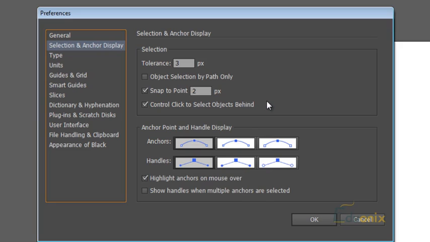Highlight anchors on mouse over, that one's selected by default. It's pretty handy because you can see the shape when you just hover over it with a mouse. You can see all the anchors, so it lets you know exactly what you're selecting. So I like to keep that on. It doesn't really ever get in the way. Show handles when multiple anchors are selected. If you select that, then when you have multiple anchors selected, it's going to show all the handles which control the curves.